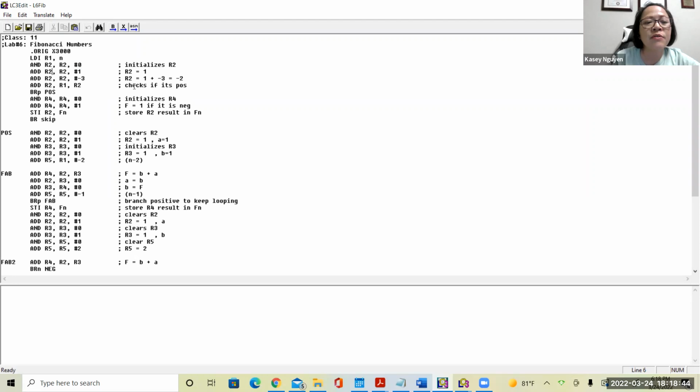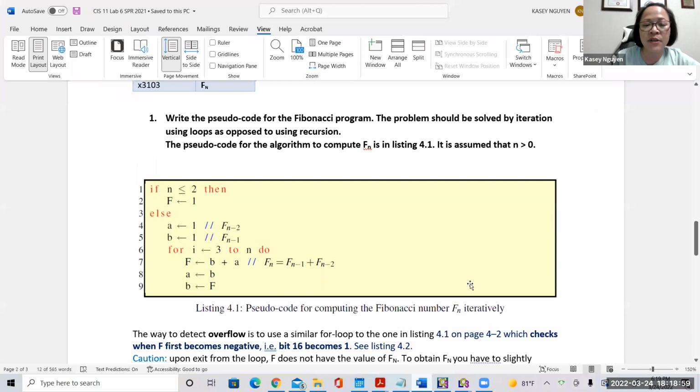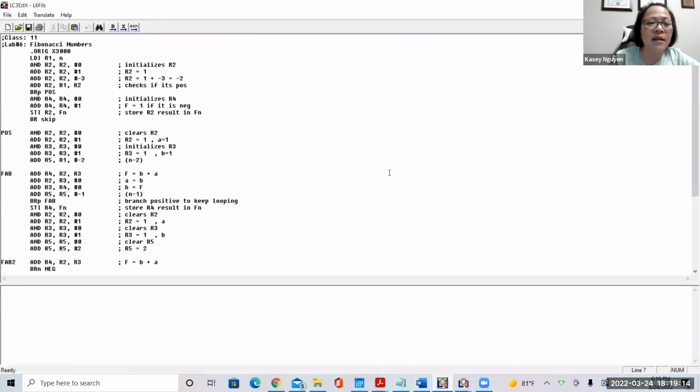And for register 2, what we want is to take the 1 and add -3 to it to get to -2. Now, why am I doing this? When you look at this, we have to check to see if n is less than or equal to 2. So we have to subtract the 2. Now, you don't have to do it this way. You can do an add with the 2's complement, but I wanted to visualize it in decimal. So this is the approach I use.